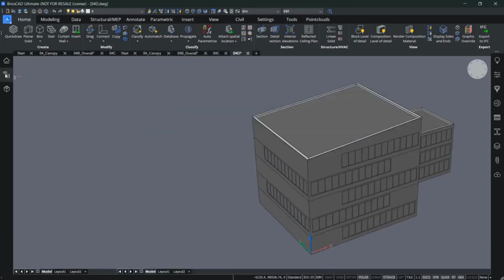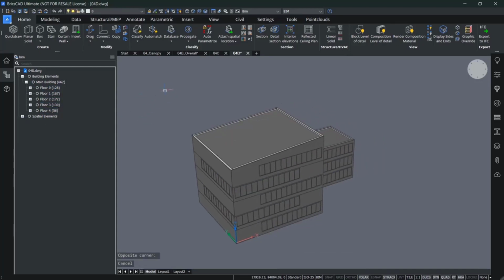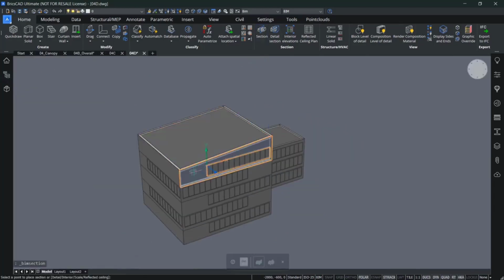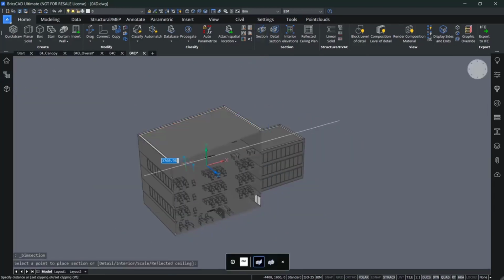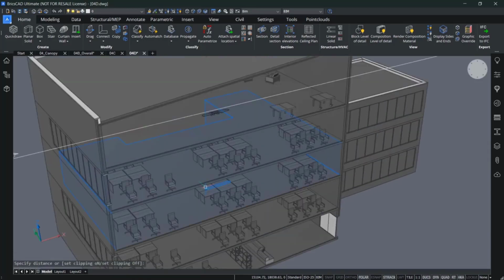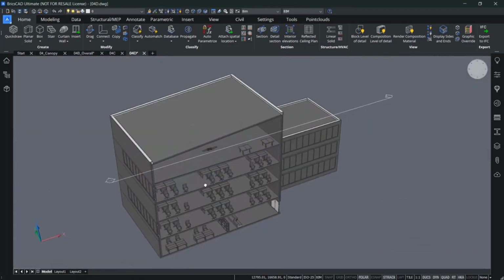As you can see, let's open up some of the structure elements. So you can see everything is nicely classified already because it was in the IFC file, so all the information is retained. We can open up a section and see how it looks like inside. So for example, like so, and zoom in a little bit. So this is how it looks like after import.